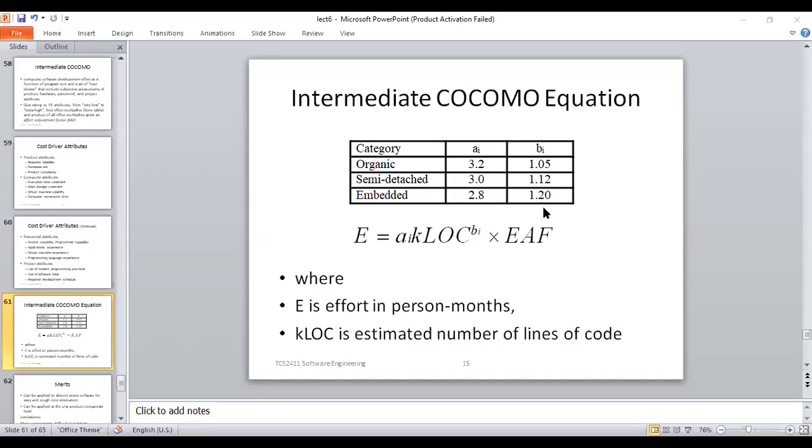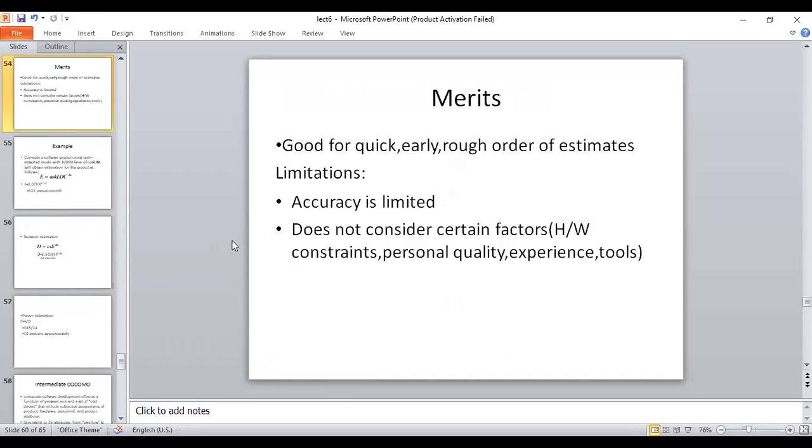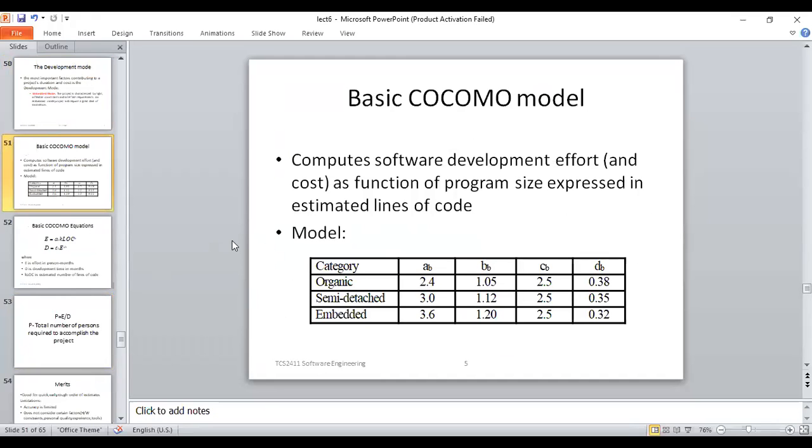Ma'am, but for embedded, the 3.6 is for basic. Oh, okay. Sorry, I was looking at the 3.6 of intermediate there. Sorry for that. Ma'am, it should be 301. It will be 3.6 into 40 raised to power 1.20. It is 301, yes. Answer is 301.1. Is that clear to everybody? Yes, ma'am. So you can calculate the effort. Now calculate the development time.